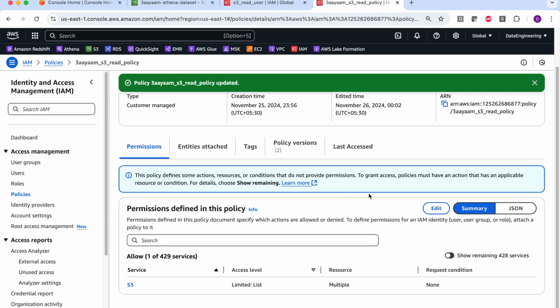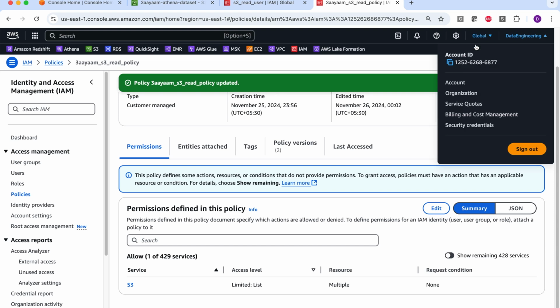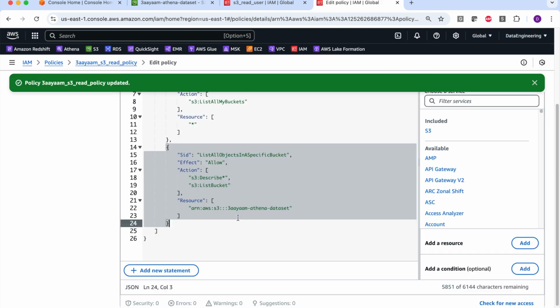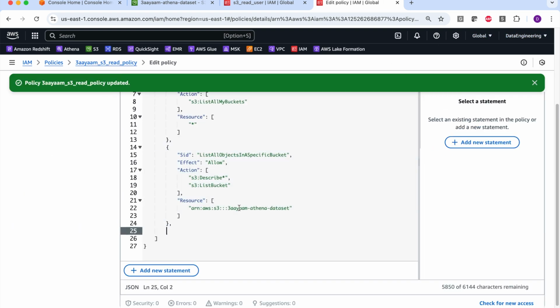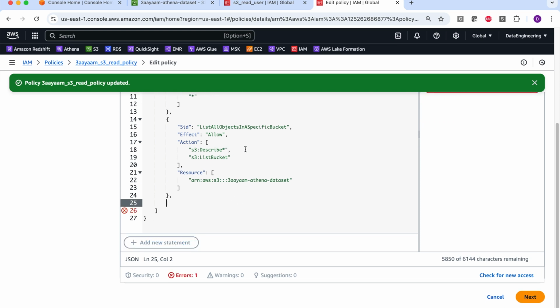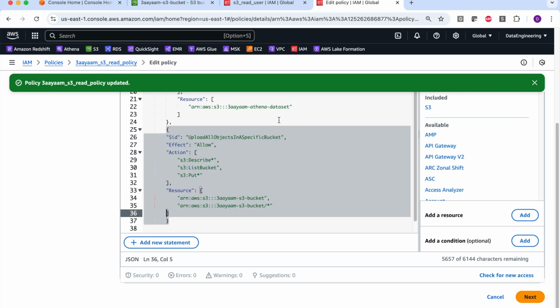Again, I will edit the policy using root user. So I have logged in using root user, as you can see. And let me add one more statement, but before adding the statement, I'll have to get the ARN of 3IAM S3 bucket. So this is the statement.